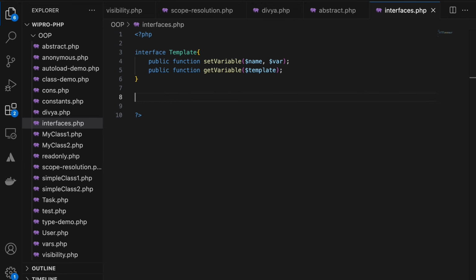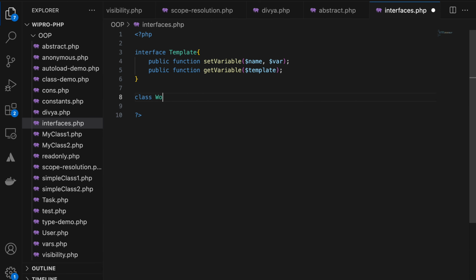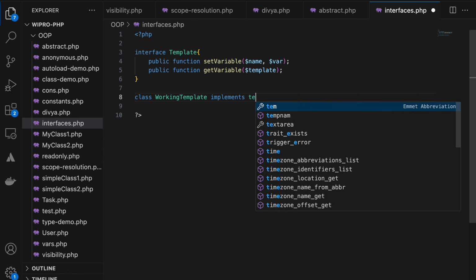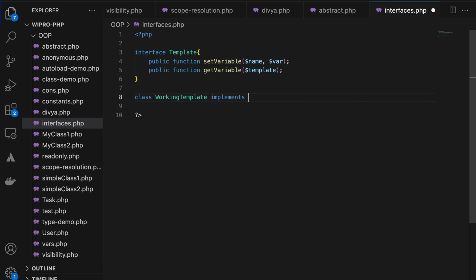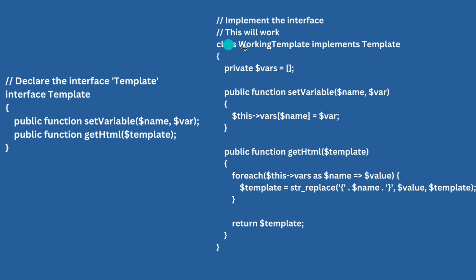Now I'm creating a class. What class? Working template. How can I use this interface? Implements. Implements what? Template. Right? This is the syntax.